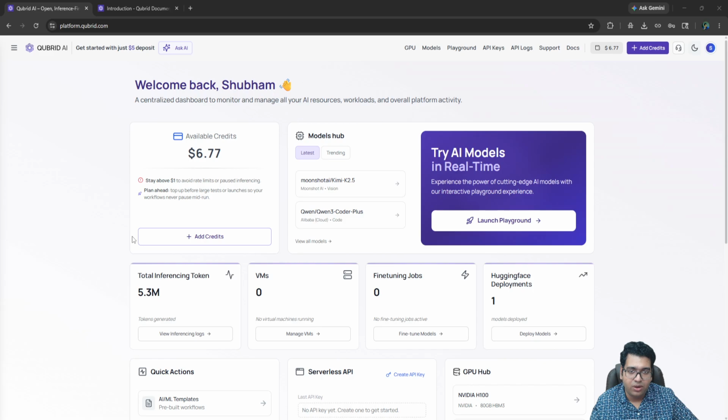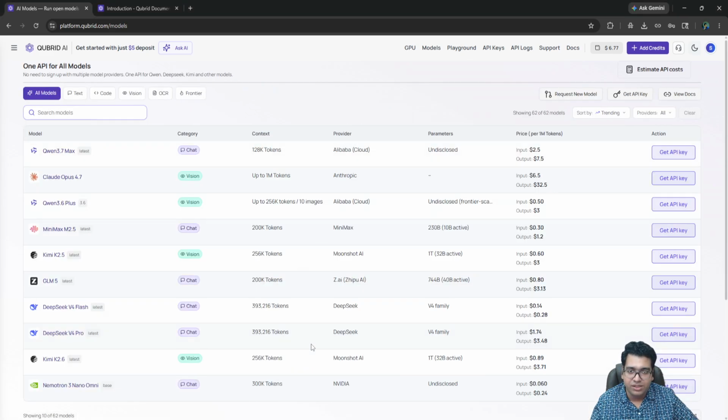In today's video, we are going to learn how to use Qwen 3.7 Max on the Qubrid AI platform. To start, you need to be logged into your account on Qubrid. Once you have done that, click here to view all the models. From here, you can see all the models on the platform. You can see Qwen 3.7 Max is listed on the very top.